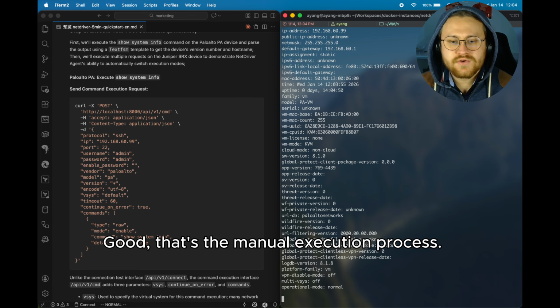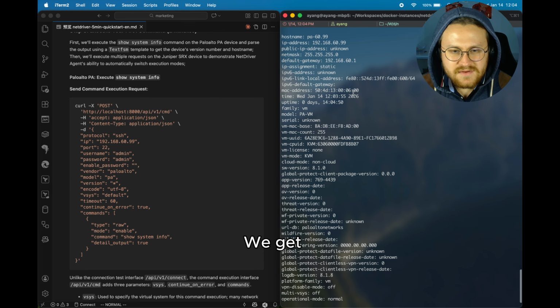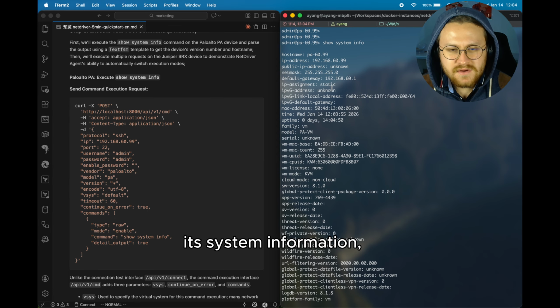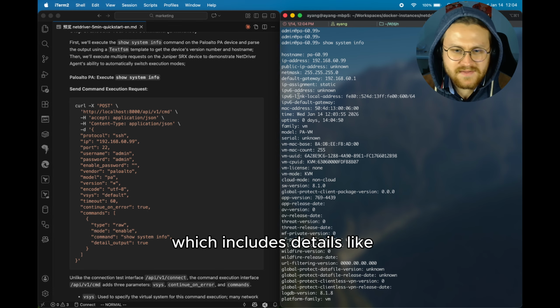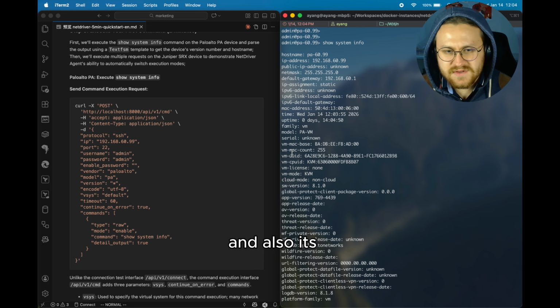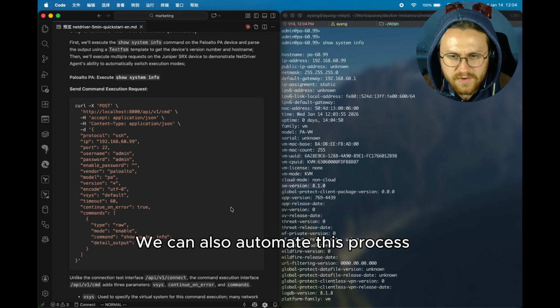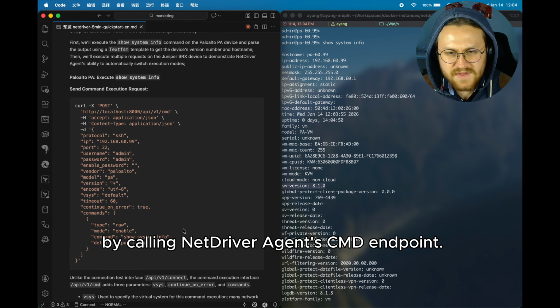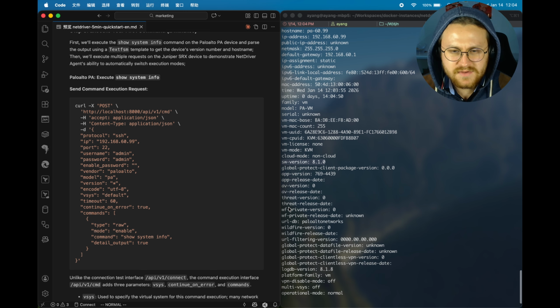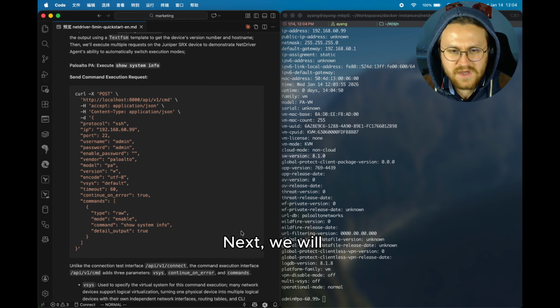Good, that's the manual execution process. We get system information, which includes details like the IP address, host name, and also its OS software version. We can also automate the process by calling the NetDriver agent CMD endpoint. Next, we will use the built-in TextFSM template in NetDriver agent to extract the host name and version number.